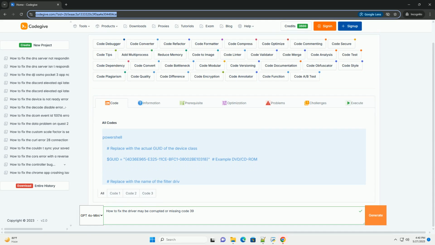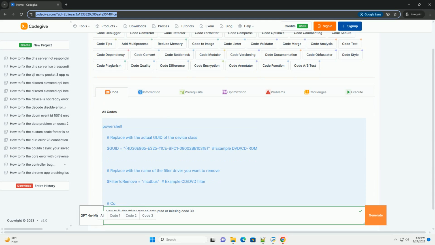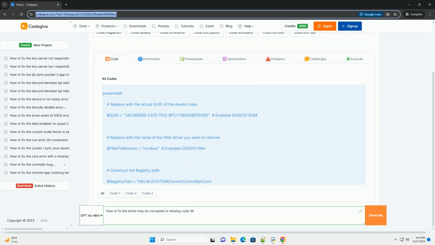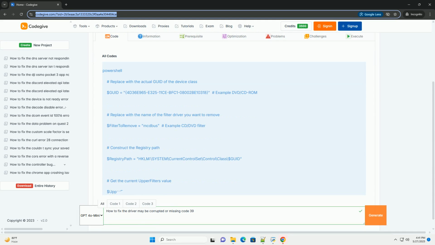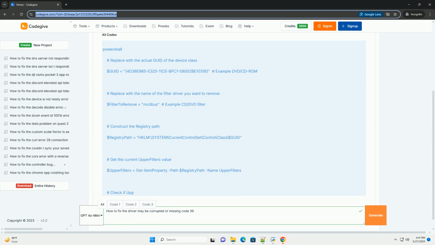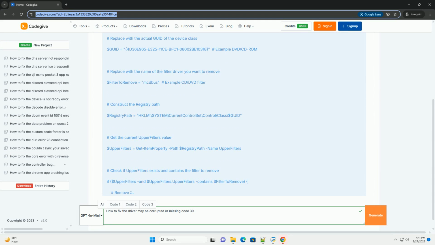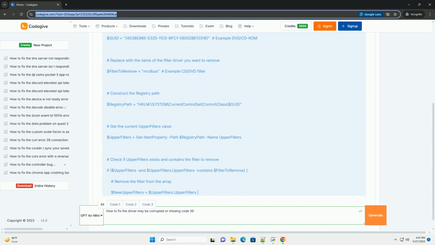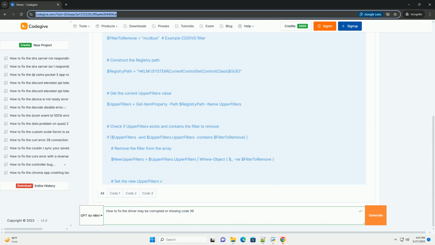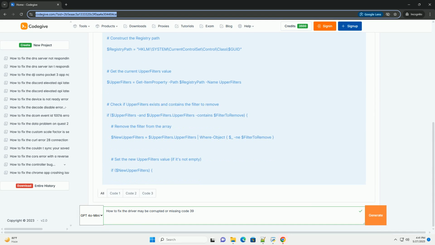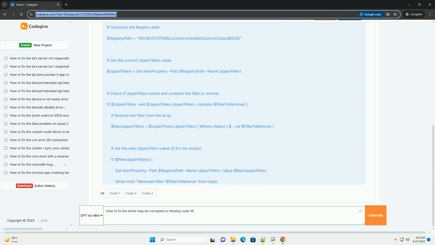Okay, let's dive deep into troubleshooting and fixing the "driver may be corrupted or missing" error, Code 39, in Windows. This error indicates that Windows cannot load the device driver due to corruption, missing files, or conflicts. It can be a frustrating issue, but with a systematic approach, you can usually resolve it.